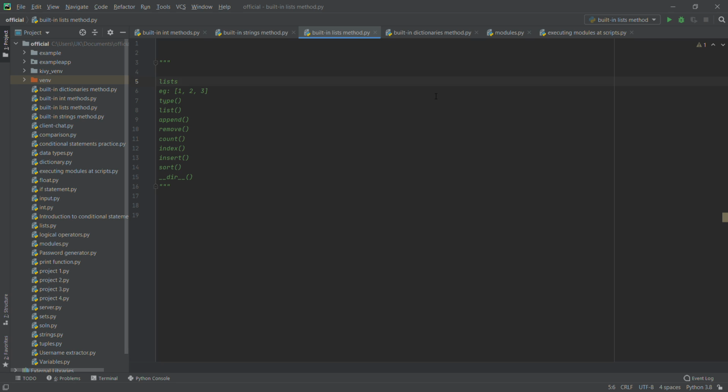In our previous video we looked at the built-in methods for strings, where we learned about the lower method, the upper method, and so on, and applied them in a practical way, in the kind of coding problems we may face in the future.